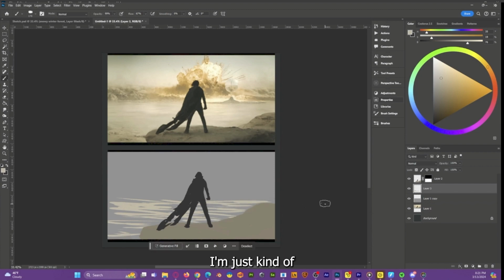But here I'm just kind of adding in the ground plane. And then here we're trying to add in that little structure down there. I think that's another point of interest, so a little bit more contrast there.